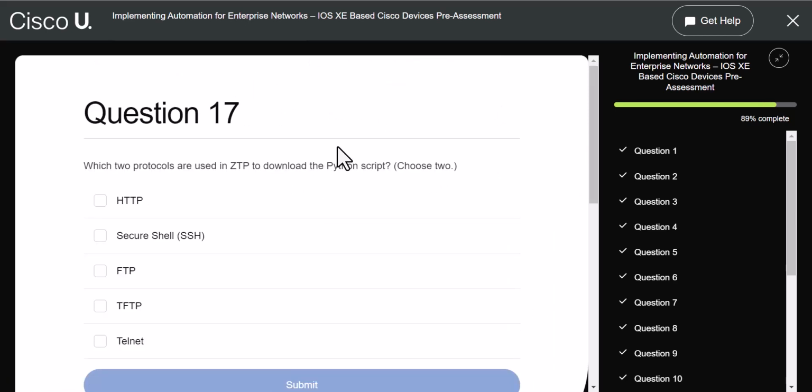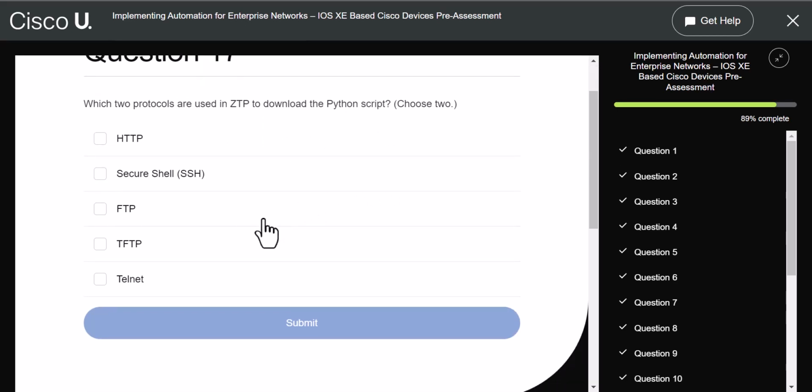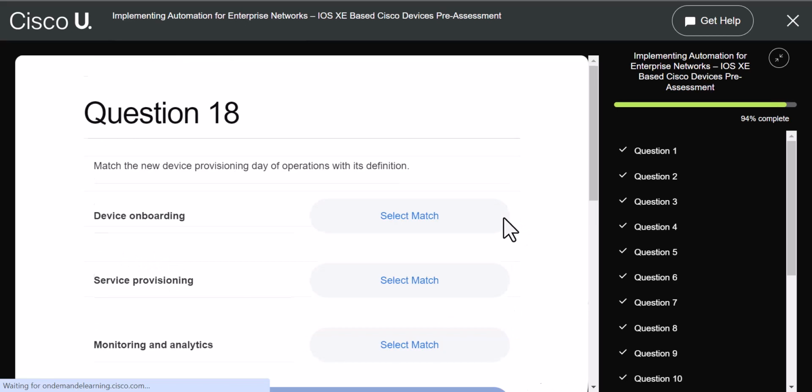Which two protocols are used by ZTP to download the Python script? I think HTTP, and I have mentioned this already. Another one is probably TFTP. I have a little bit of a doubt that this could be FTP, but I am more inclined towards TFTP. I think it's two options to configure, HTTP and TFTP. There we go. All right.